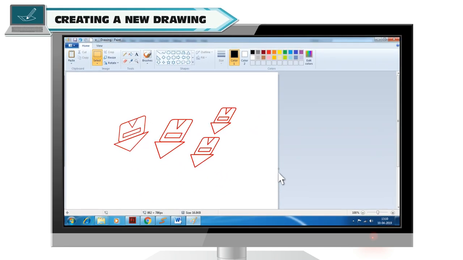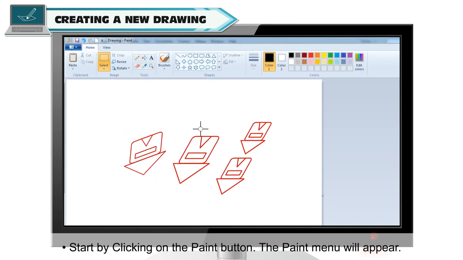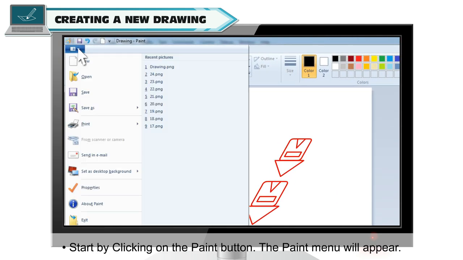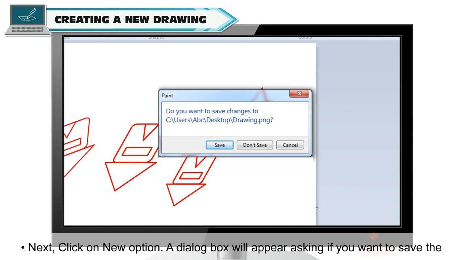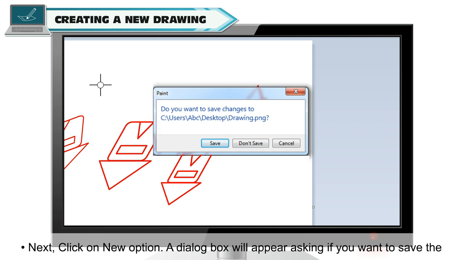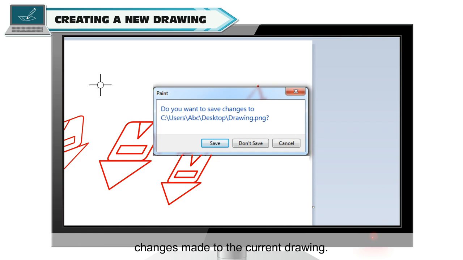Creating a new drawing. If you want to create a new drawing, start by clicking on the Paint button. The Paint menu will appear. Next, click on the New option. A dialog box will appear asking if you want to save the changes made to the current drawing.